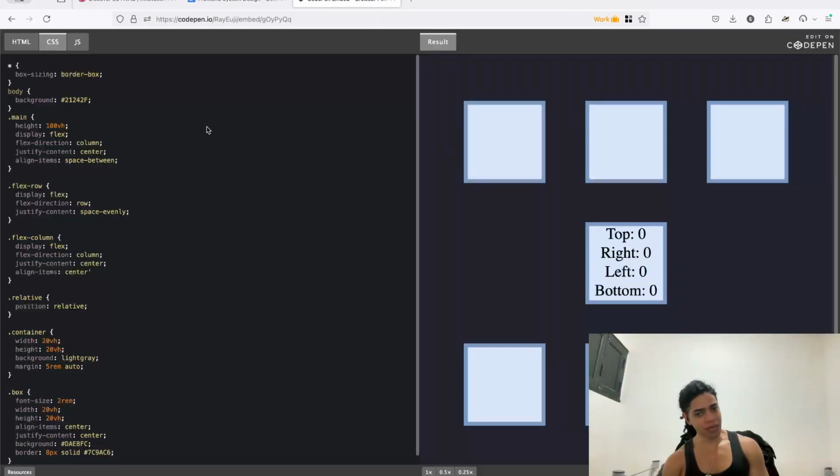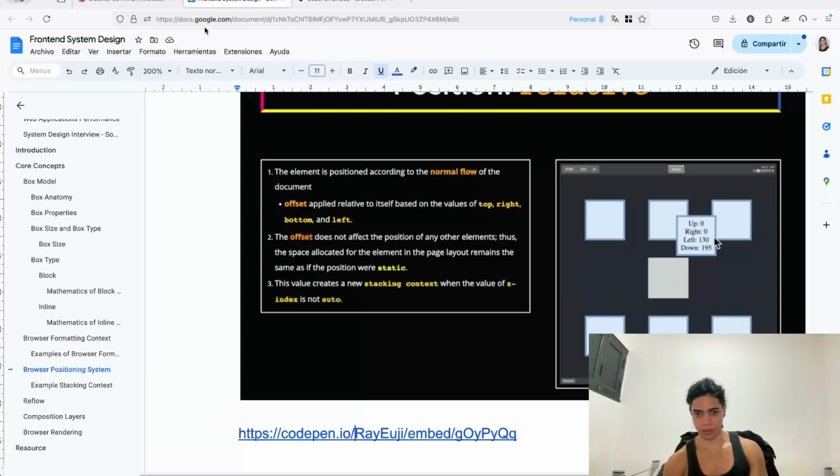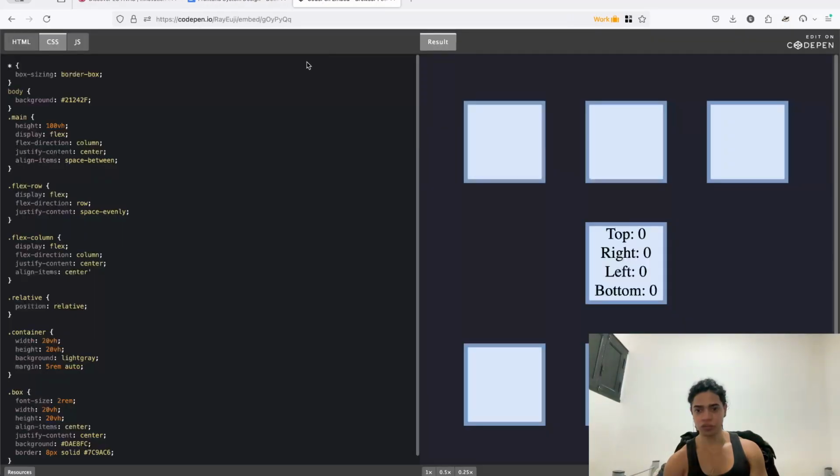So by actually telling the browser, hey, this is relative, I want you to treat these elements in a way that I can offset them with top, right, left, and bottom. Makes sense. Makes a ton of sense. But the offset doesn't affect the position of other elements, as you can see here. It doesn't affect the position of all other elements. Wait, what? Interesting.